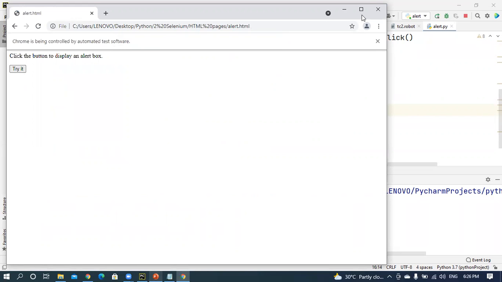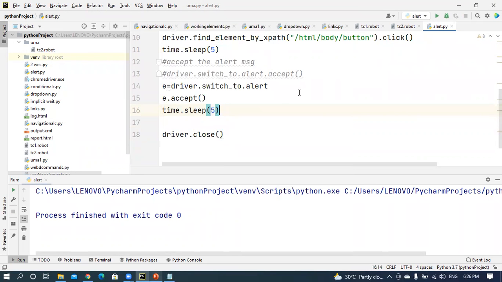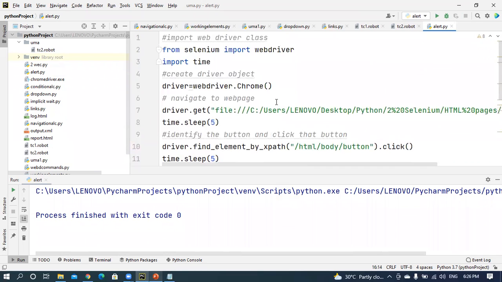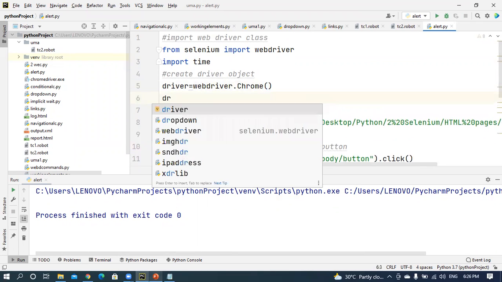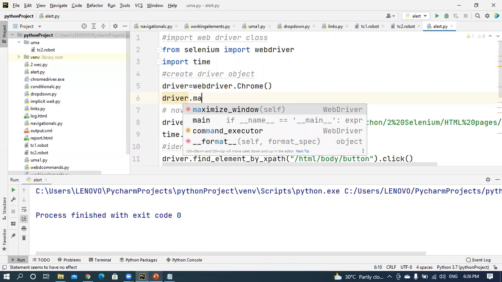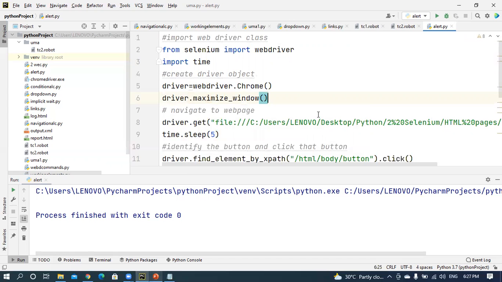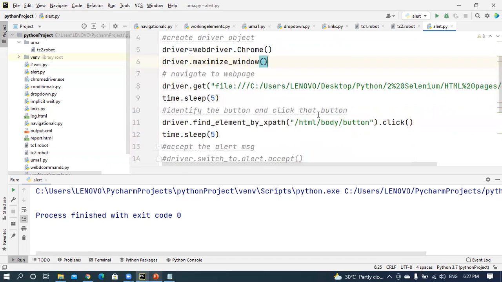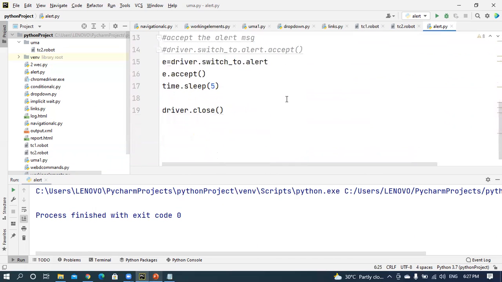This is an alert message. That means I want to maximize this particular window. For maximizing the window, there is a method: driver dot maximize window. For window maximization, you will use this driver dot maximize window. Yes, there is an alert message.